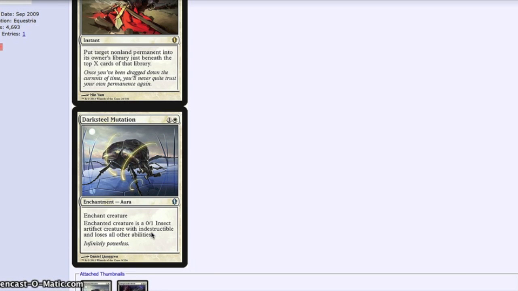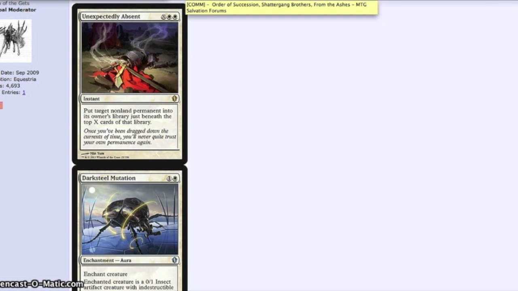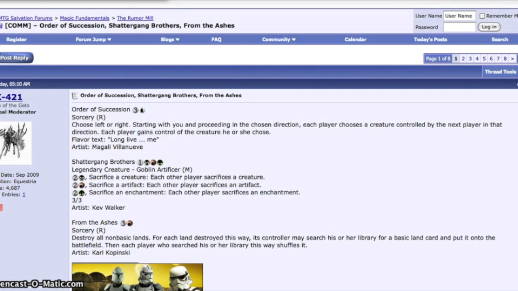You give them a very weak blocker that, yeah, it can be annoying, but it's a weak blocker, and you take away one of their most powerful creatures. Fantastic pacifism effect, great for EDH Commander. Fantastic. Then we have Order of Succession.